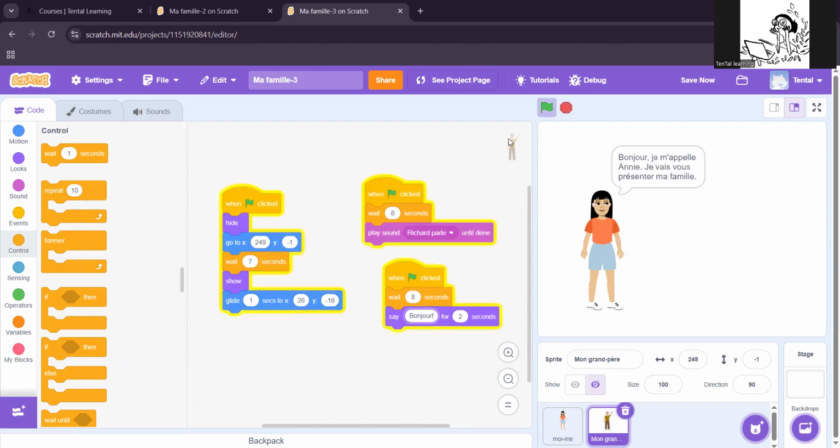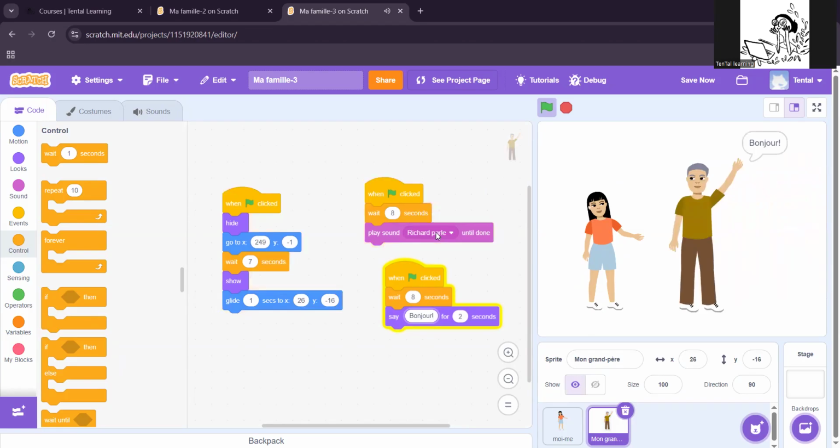Let's test it. Bonjour, je m'appelle Annie. Je vais vous présenter ma famille. Voici mon grand-père Richard. Il est courageux et très gentil. Bonjour. Good, we did it.